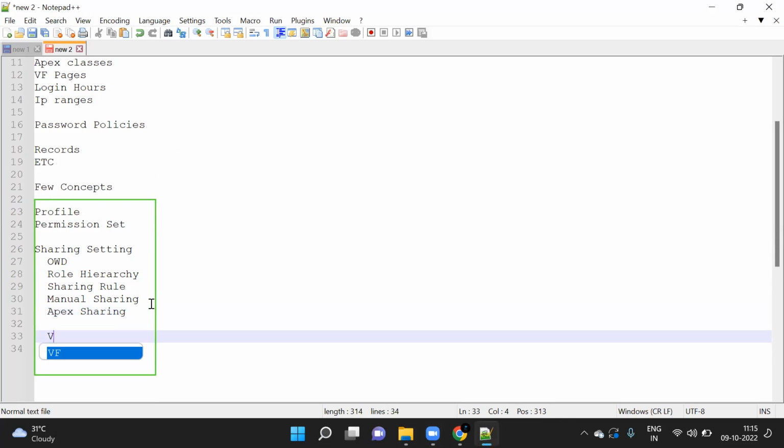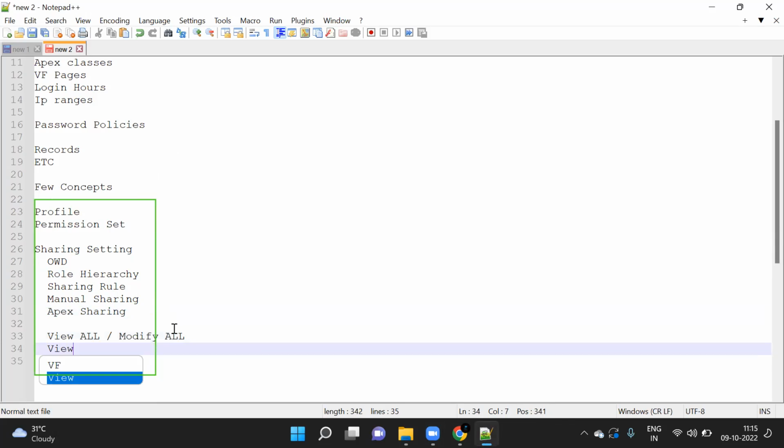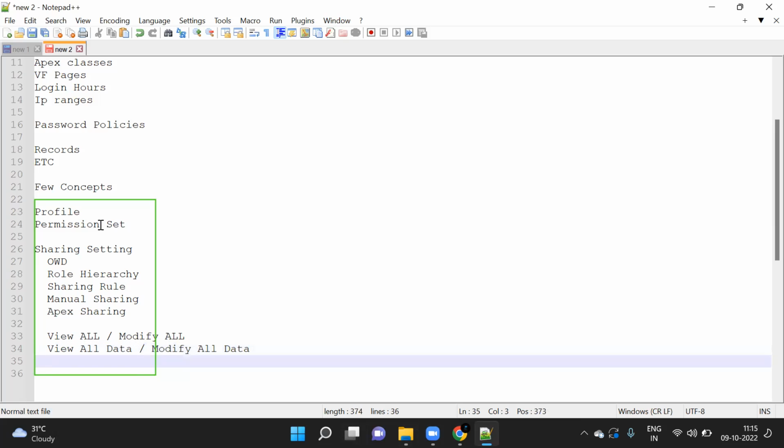If I'm talking about view all data, view all, modify all, and you can say the view all data and modify all data. Okay. So with the help of these concepts, from profile to this, whatever we are controlling, like the Apex class, pages, hours, ranges, policies, records, etc. Whatever we can control, we will control through these concepts.